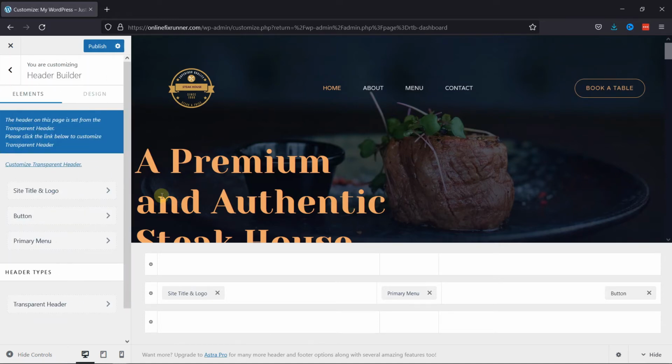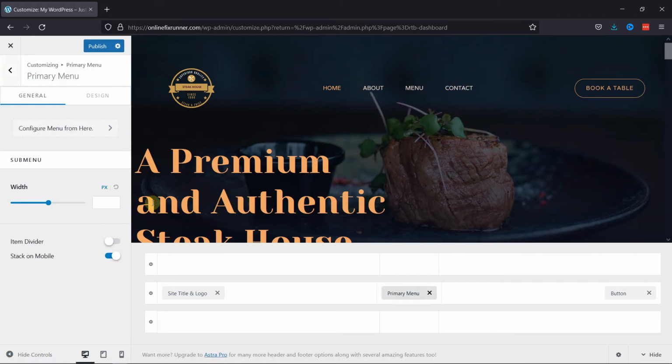Moving back to primary menu settings, you can see this is the primary menu of our website. Under these settings, you can select any specific menu here and make it primary. You can adjust the width of the submenu from here. You can even add an item divider by enabling the switch. Once done, let's move to transparent header settings.